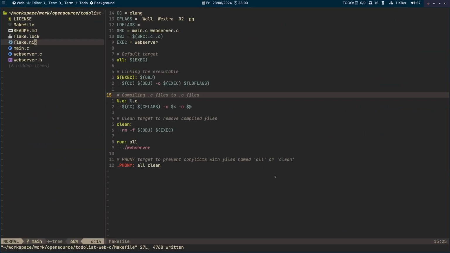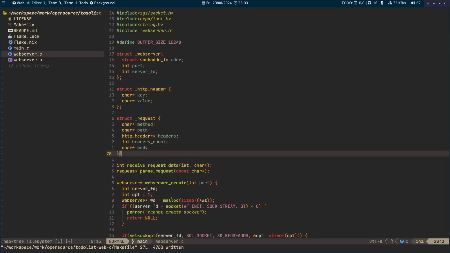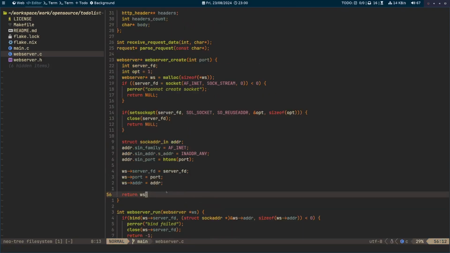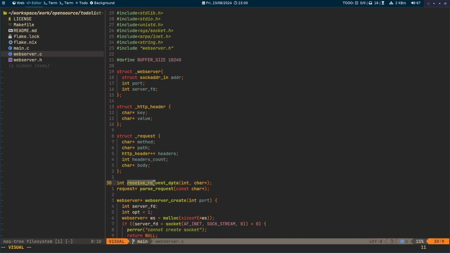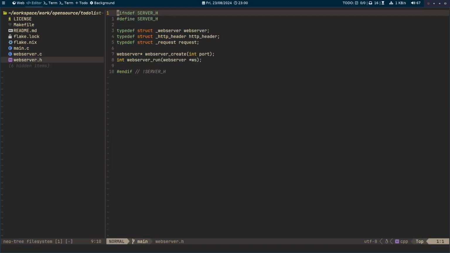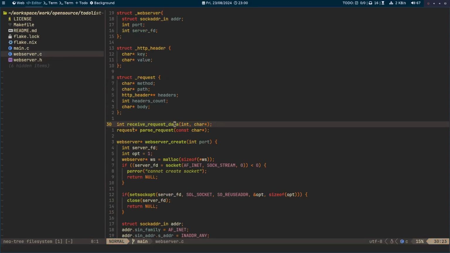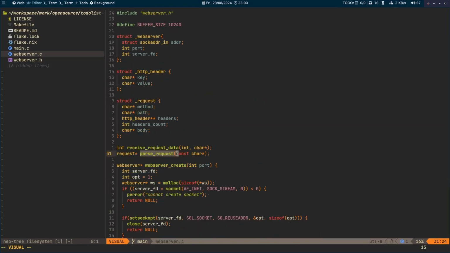Okay, now that we have some idea of what's happening, let's go through the code and see what we can find. So before that, I would like to refactor some of these method names a bit to make it more clear and follow the standard practice. So since this is inside web server.c, I would like to prefix every method with something which makes more sense. So here for the web server, we have web server underscore create and run. Similarly, for the request, we can have request underscore receive, request underscore parse, etc.